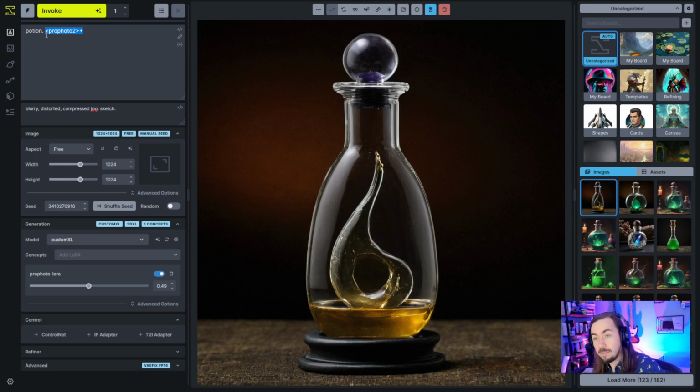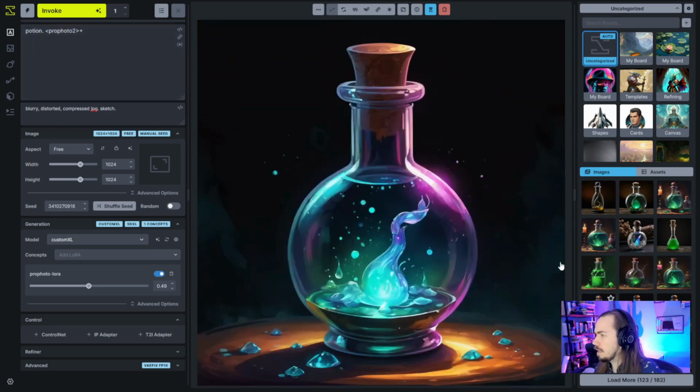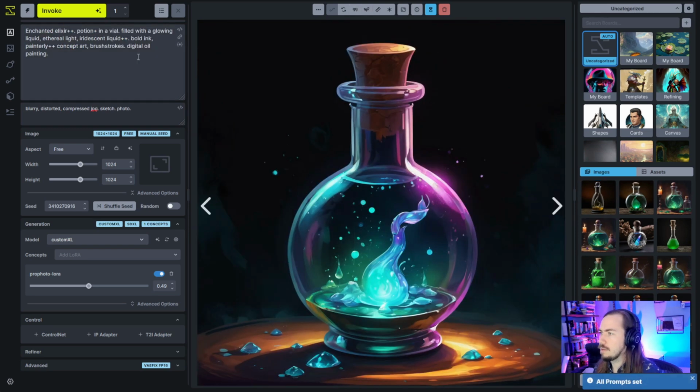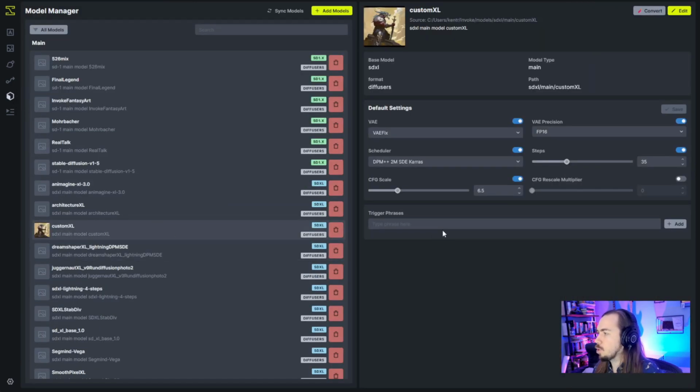Someone asked about the concept of trigger phrases. And maybe this is a cool moment to showcase some of what 4.0 has as far as updates coming down the pipeline. So we'll take maybe the prompt from this: bold ink, painterly concept art, brush strokes, digital oil painting. And what I mean by trigger phrases is that in 4.0, we have a new model manager.